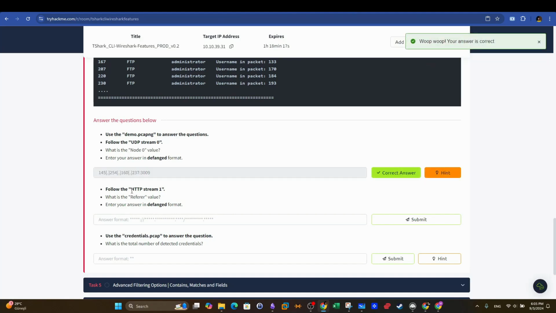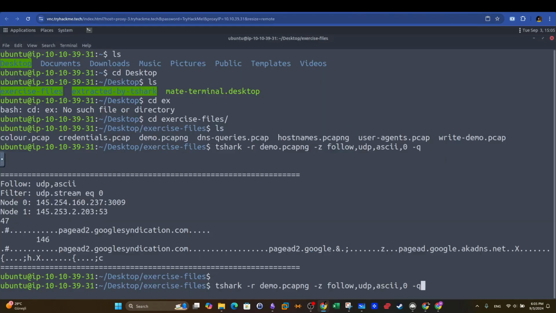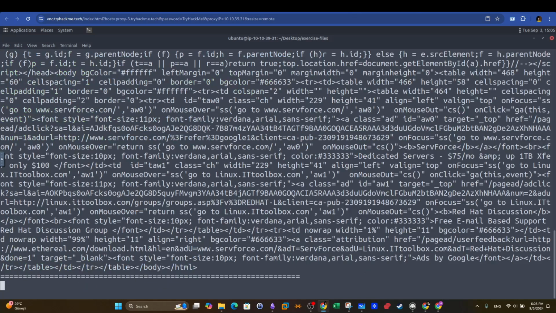Follow now the HTTP stream number 2. You see the index here is 1, but in fact, the order is 2. It's the second stream. What is the referrer value? Enter your answer in defined format. Okay, with the same PCAP file, all we have to do is to adjust the protocol, make it HTTP, and the stream number will be 1.